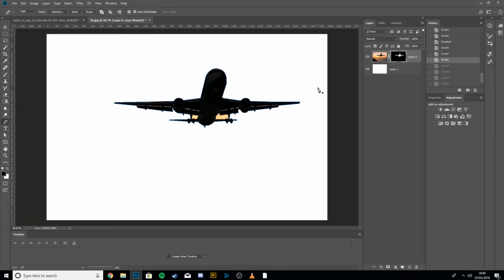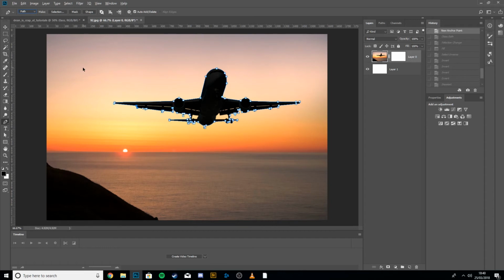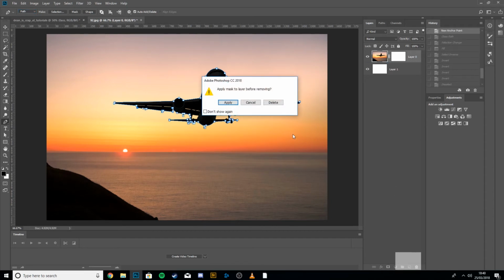You can also do vector masks. So if you do your pen as a shape, delete this.